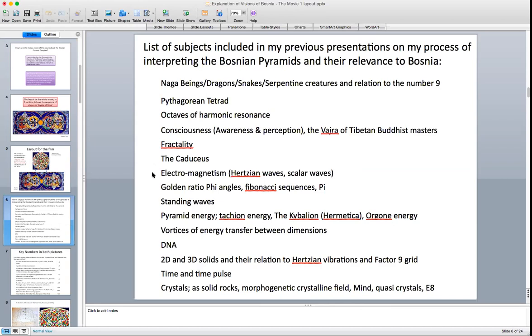Electromagnetism, and that means Hertzian waves and non-Hertzian waves, which are strictly not electromagnetism, but beyond that scale, as scalar waves. And then golden ratio phi angles, along with the Fibonacci sequences, and pi, and standing waves, pyramid energy, which is looking at tachyon energy, the very smallest, tiniest subatomic particle, even before we talk about electrons, protons, and neutrons. The tachyon energy is affected by the shapes of pyramids.